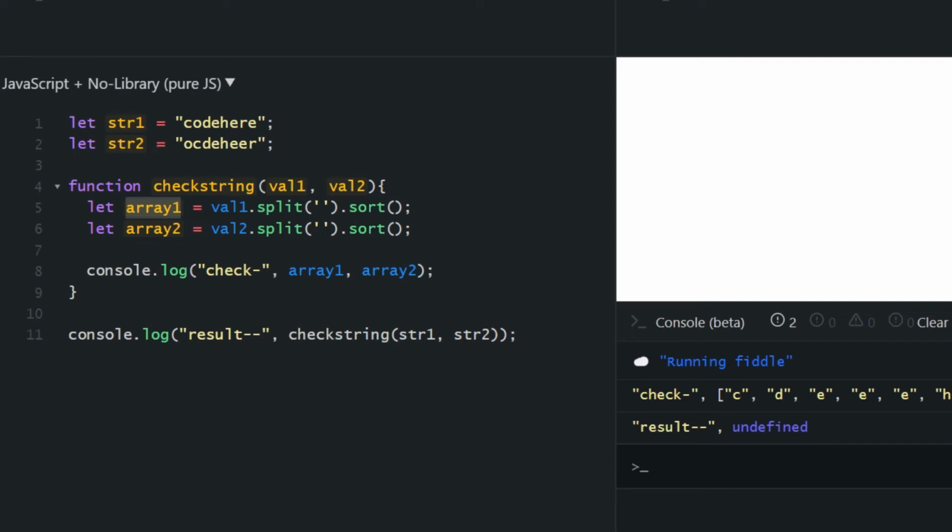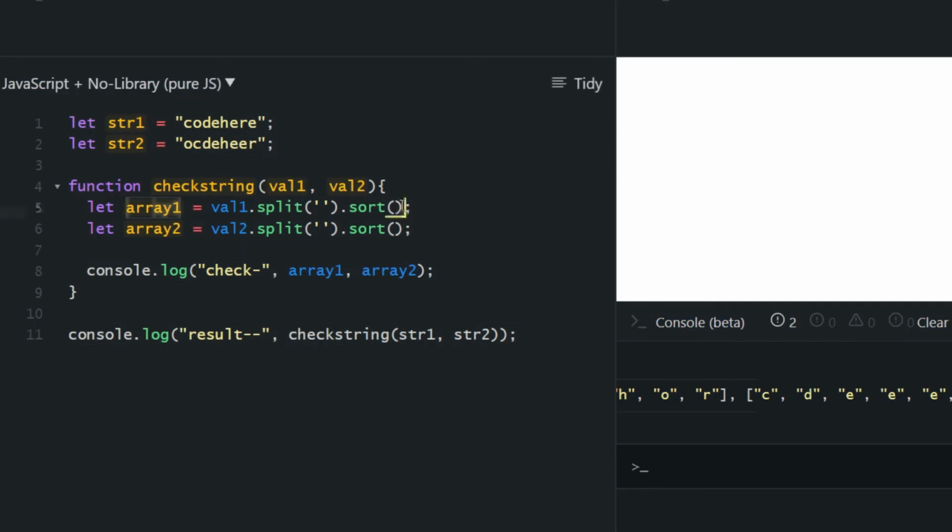Okay, we are getting the same value for both. We can see we are getting the sorted value for string 1 and the sorted value for string 2. Now obviously we can check what we can do. We can convert it to a string again, and then check whether both strings are the same or not.